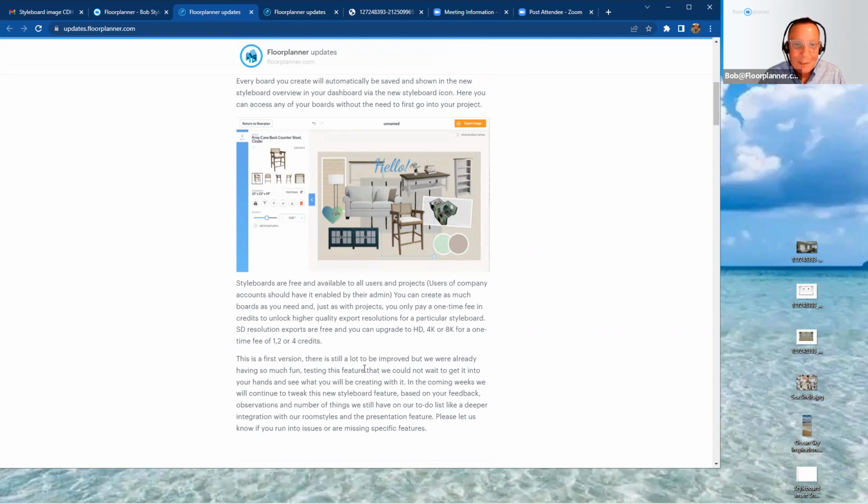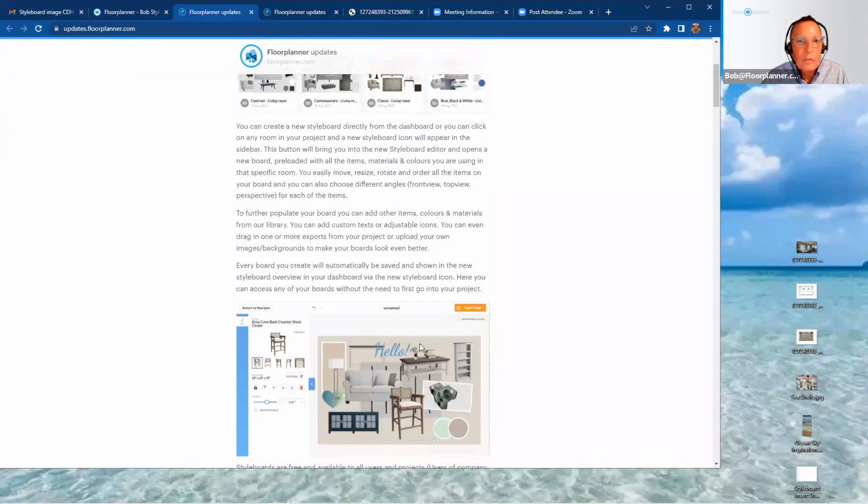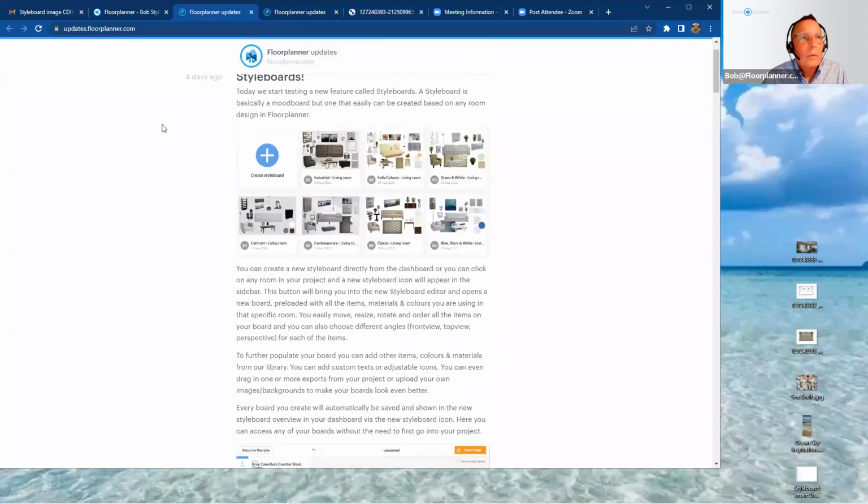There's still a lot to be improved, but we are having a lot of fun with this now and testing out this new feature. So I'd like to get your feedback on it also. So let's show you how this is functioning. Let's go back into my account again.